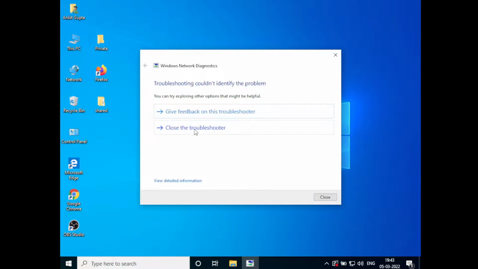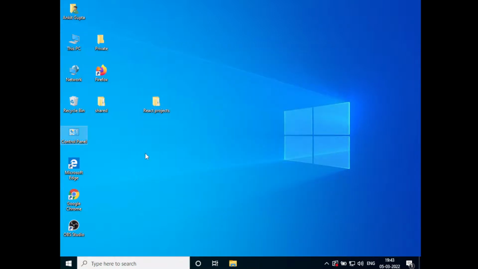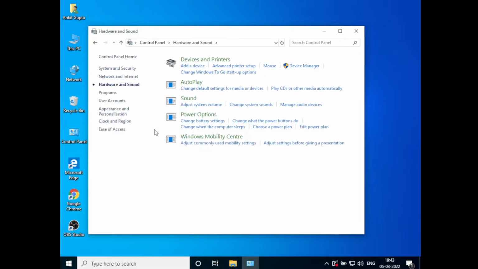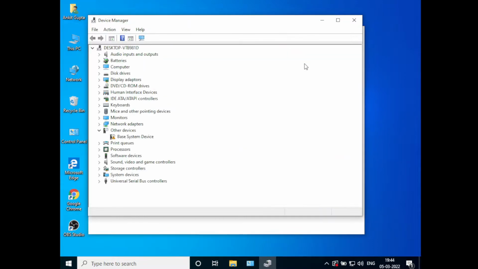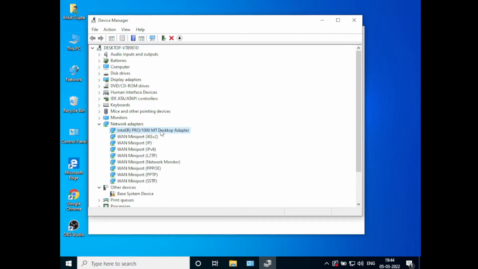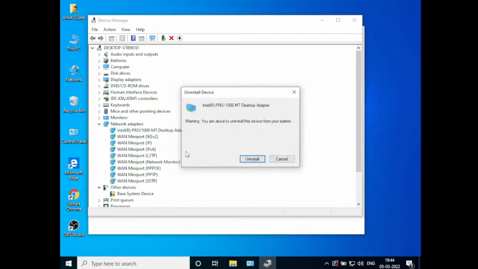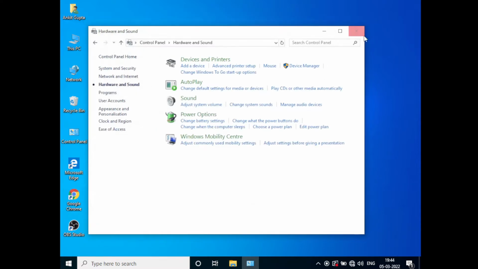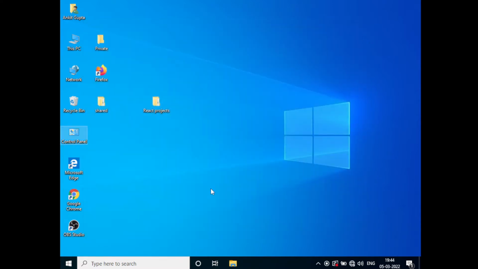Okay, so now this is done, so I'll close the troubleshooter. Now just go to control panel again and go to hardware and sound. Now go to device manager. Now just expand the network adapters. Now just right click on this network adapter and click on uninstall device. Now click on uninstall. Now what you'll have to do is just restart the computer and the problem should be fixed.